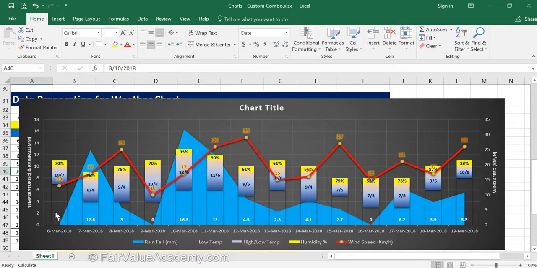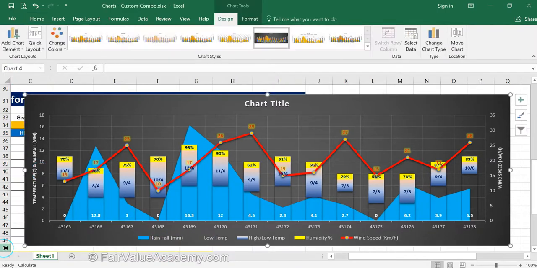Hello and welcome. In this session, we are going to learn how to adjust the positions of data labels which overlap other data labels and how to format the legends and access details. So let's begin by adjusting the position of some of the data labels.